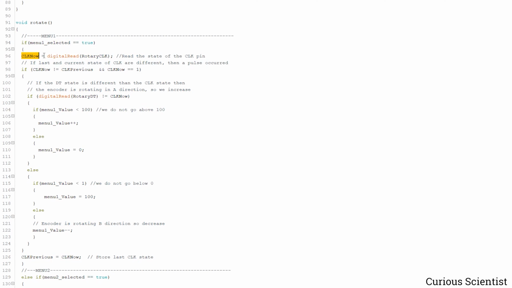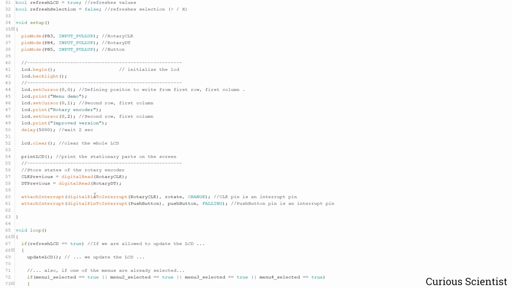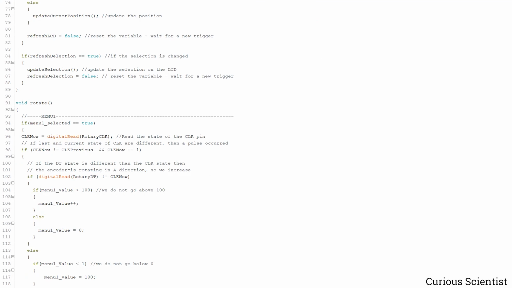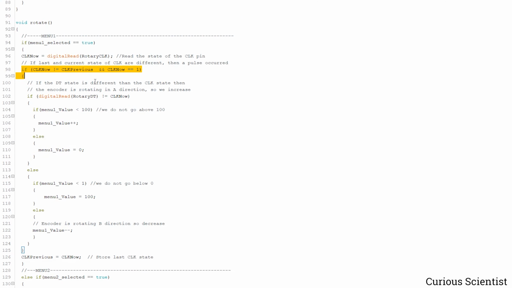So then we save the position of the CLK pin, and then we do some kind of investigation between the recently read value and the previously measured value in the setup. And what we do here is basically we see if the rotary encoder fulfills this condition, and based on that we just enter here or skip it.